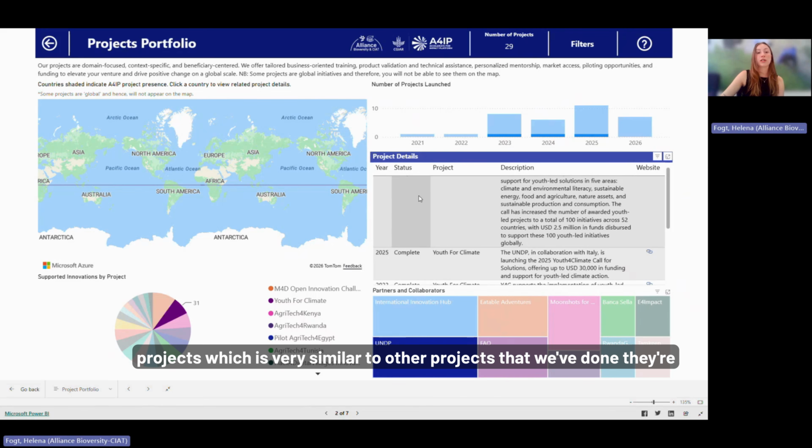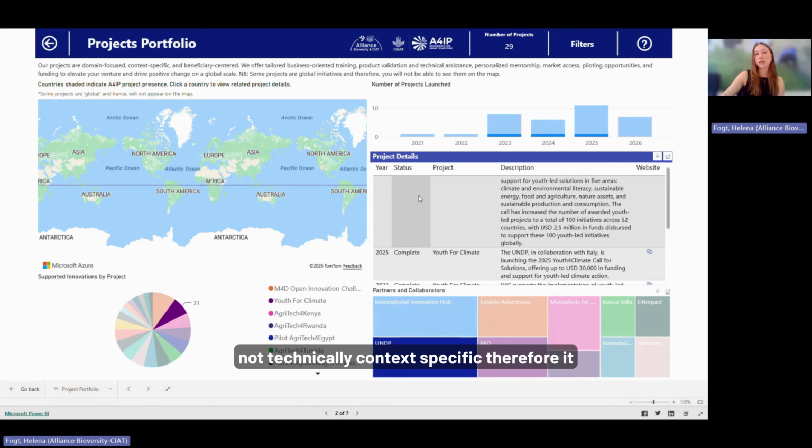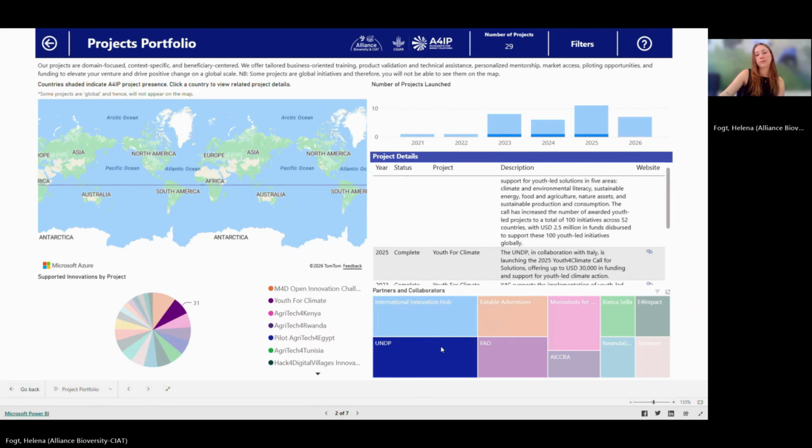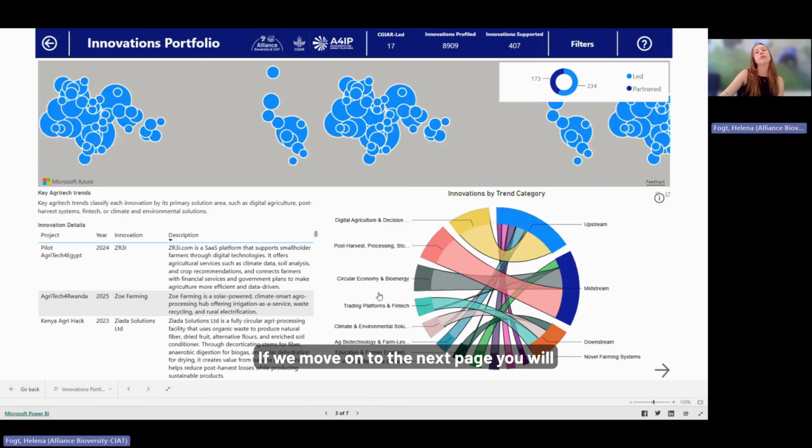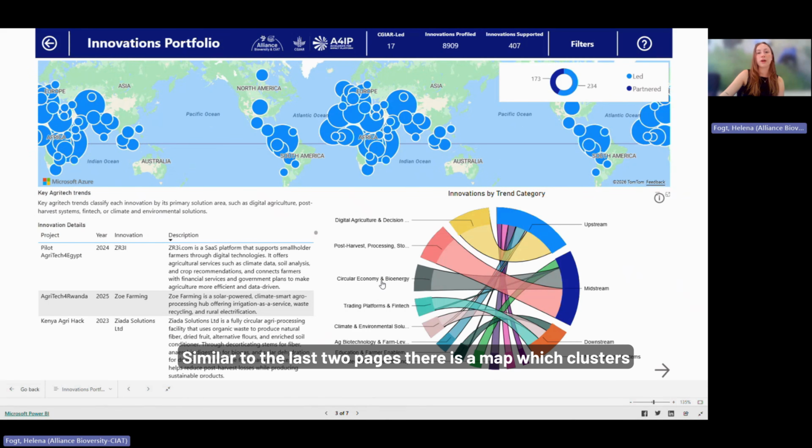UNDP projects, which is very similar to other projects that we've done, are not technically context specific, therefore it will show a geographical scope of the globe. If we move on to the next page, you will find our innovations portfolio.